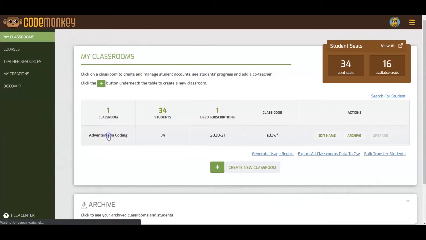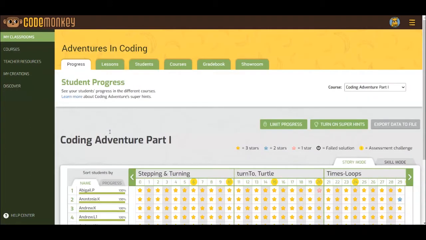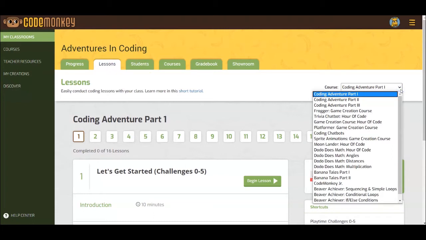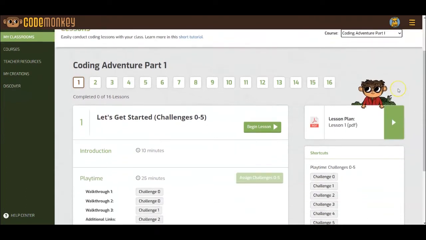To begin, click on the classroom that you would like to use CodeMonkey Lessons with. On the classroom dashboard page, click on the Lessons tab. Here you will find everything you need while teaching a lesson. On the right side of the page is the courses selection, where you can choose the lesson you would like to teach. Currently, CodeMonkey Lessons is only available for Coding Adventure Parts 1, 2, and 3.